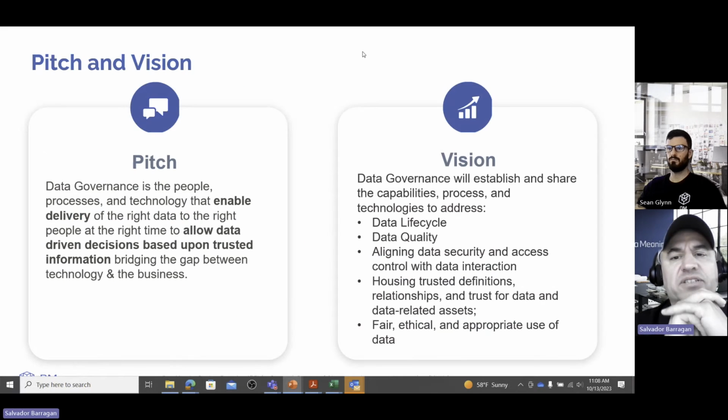So the pitch and the vision. When you're developing a pitch, it's almost like your vision statement in essence, but it really enables you to sell your program, both internally and with people that may sit outside of your organization.